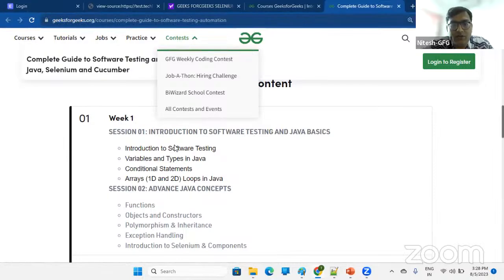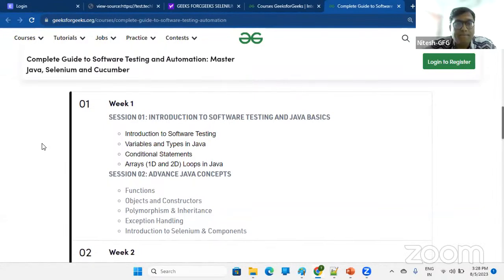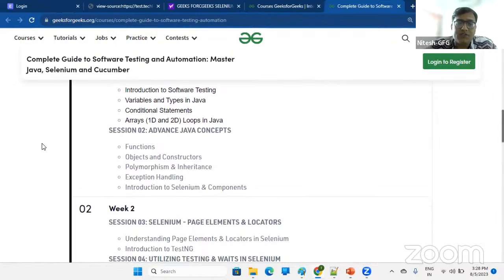I am giving the link in the chat window also. You can go through that. Most of you may already have seen it, but let's see it here. Week one will be introduction to software testing and Java basics, where we will understand the very first program and Java installation. We'll start from very basic conditional statements, arrays, looping concepts. These are very important, don't skip these things. Session number 2 will be more on functions, class and object concepts, object-oriented concepts, exception handling, and those things.